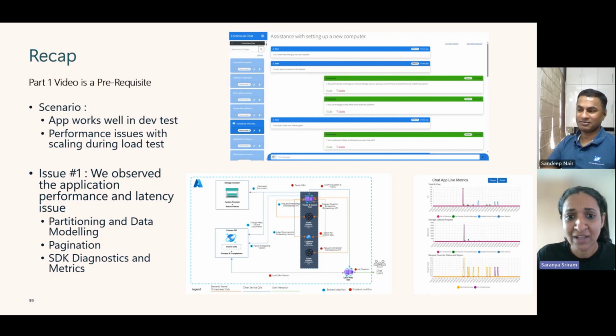The app works well in the dev test scenario, so the prototype works very well. And as they take it to production, they see performance issues, scale issues, load test issues, etc. The issue one we saw in the first part of the video was that the application had performance and latency issues, specifically when they moved from a 10K RU partition to a 100K RU partition. And then we understood concepts and mitigation steps: understanding partitioning, data modeling, looking at metrics, looking at SDK diagnostics, understanding client-side diagnostics, and improvements such as pagination and more.